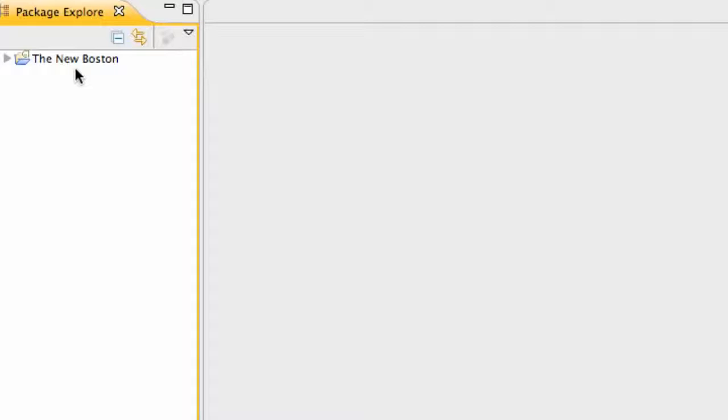Alright, so there we go. We have our project set up, and I'm going to kind of define what this project holds and how to add folders to it in the next tutorial.